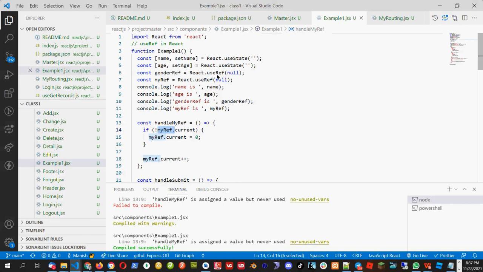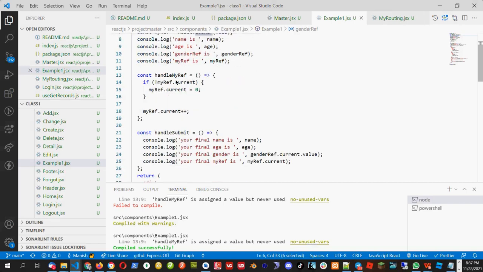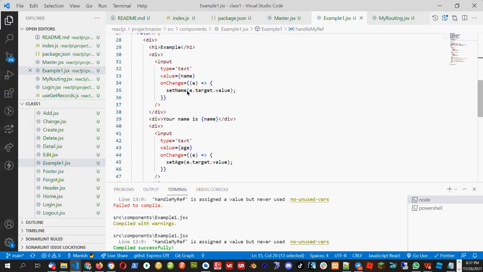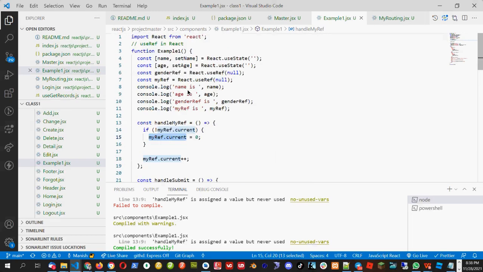Is myref clear? Is useRef clear? Any questions on useRef? So just remember it is called like useState only, but it is updated using myref.current. It always has to be used with the dot current, whereas a state variable is used as it is. No need to put the current part.